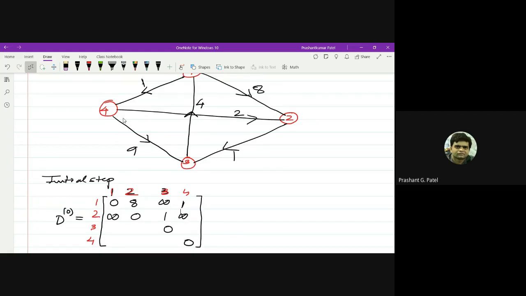3 to 1, it is 4. 3 to 2: there is no direct path from 3 to 2, so that's why it is infinity. 3 to 4 also has no direct path, so it is infinity. 4 to 1 also has no direct path. But is 4 to 2 there? Yes, 4 to 2 is 2. 4 to 3 is 9. So this is my distance matrix.